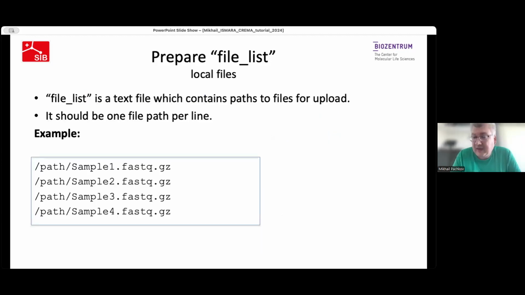So basically, what kind of input is required for this script? This script, first of all, requires a file which contains information about the files you would like to upload. So it should contain paths to the files. In this example, I show paths to FASTQ files. Again, it should be a single path per line. The same rules about naming apply as for the web interface. So you just have a file with file paths, and that's enough.